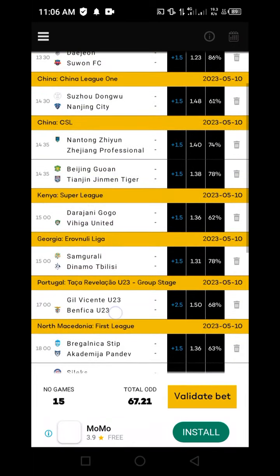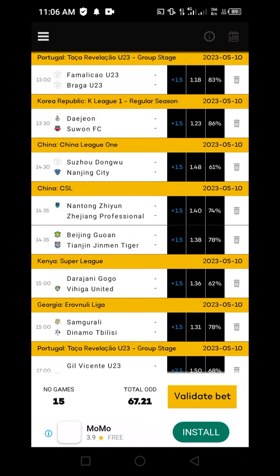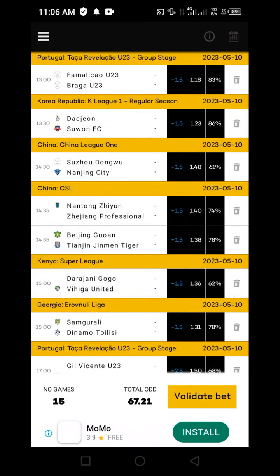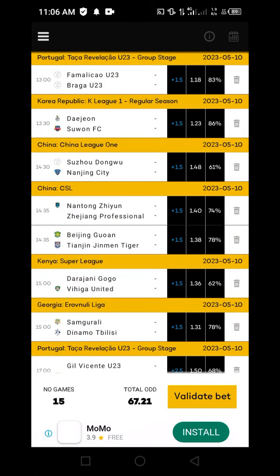If you see in my case, I have 15 games and the number of odds by total is 67.21. Once I do that, you already have an idea of all the games that are going to run as over 1.5 or 2.5 goals possibility to occur, as you can see in all this selection.